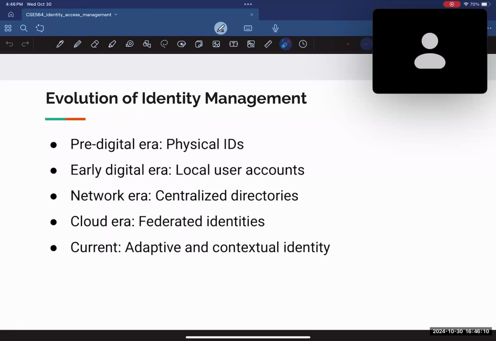As I mentioned, before any digital devices were there, we used to have physical IDs to verify our identity, like government ID cards, and currently we also have student ID cards on our ASU campus. But now I think it has migrated to a digital card. Previously, identity was managed totally on the basis of physical cards.